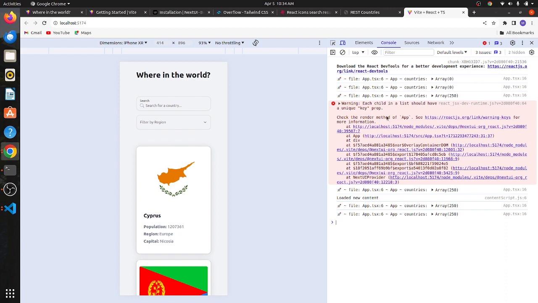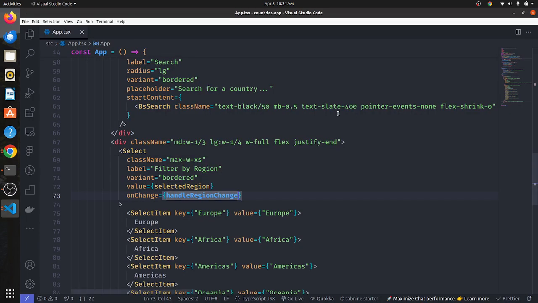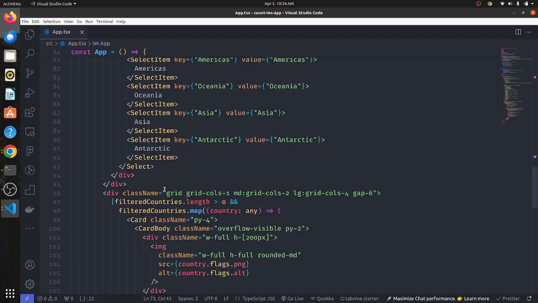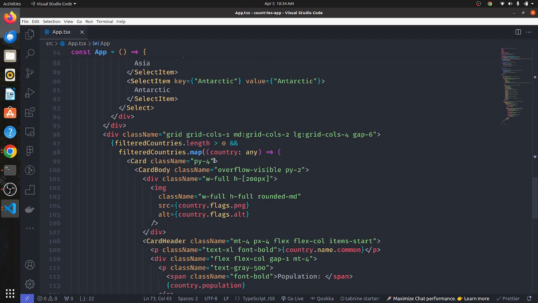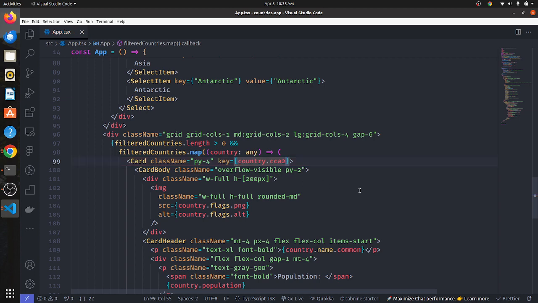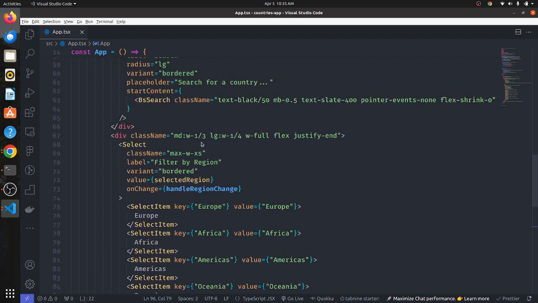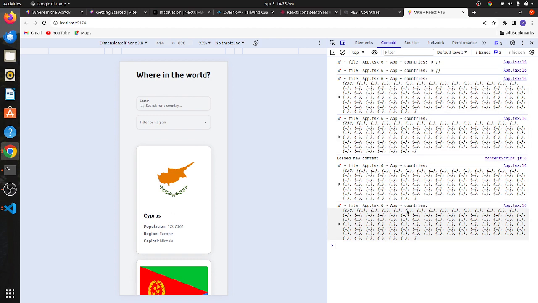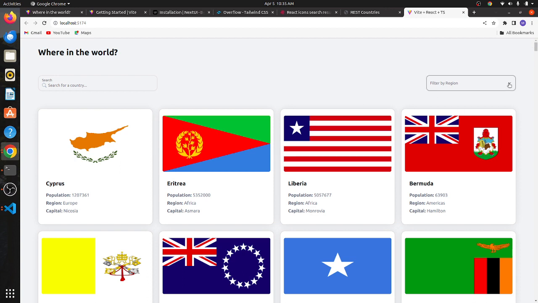Okay, this is a warning: each child should have a key, so I forgot to pass this key. Let's pass it. So if I open this code block, here I have one card, so here I need to pass one key attribute. The key will be country.cca2, the country code, which will be different for each country. So now let's see if I'm getting any error there. If I refresh it, I am not getting any error. This is the console log which I have added, I can remove it later.